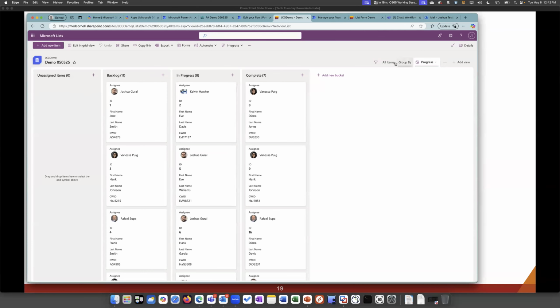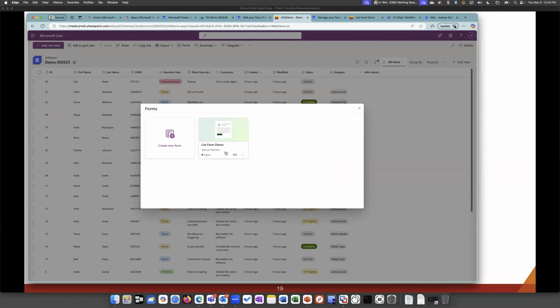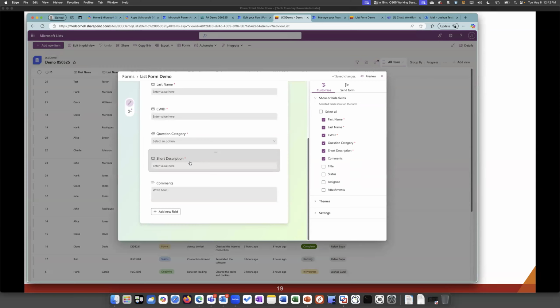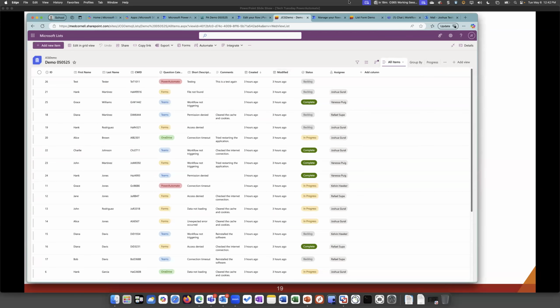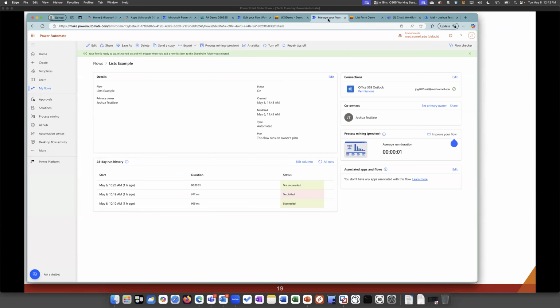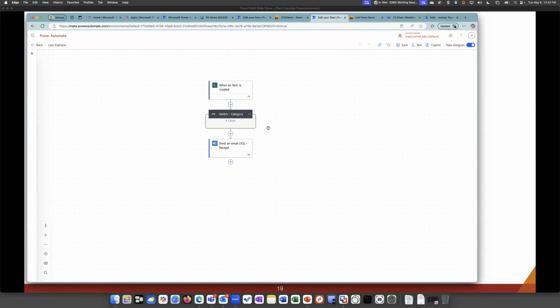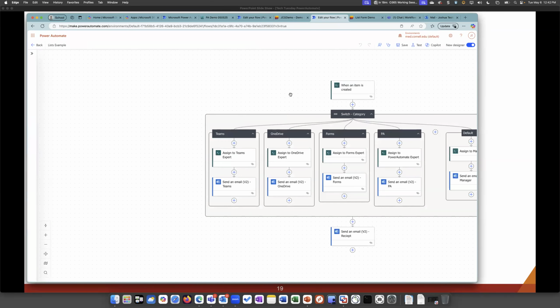So I get this question a lot. You can still have the form. It looks like this, very similar, right? But instead of saving it in forms, it'll save it here in this list. For this example, I put in a little bit of extra stuff here that we'll touch on. Let me expand all of this.